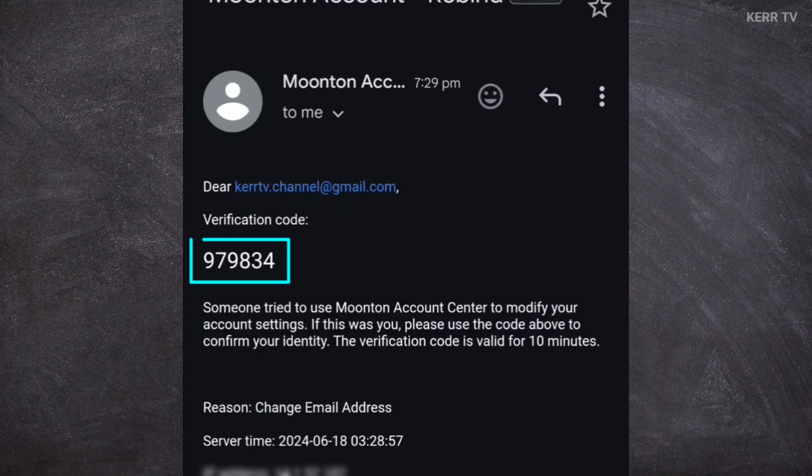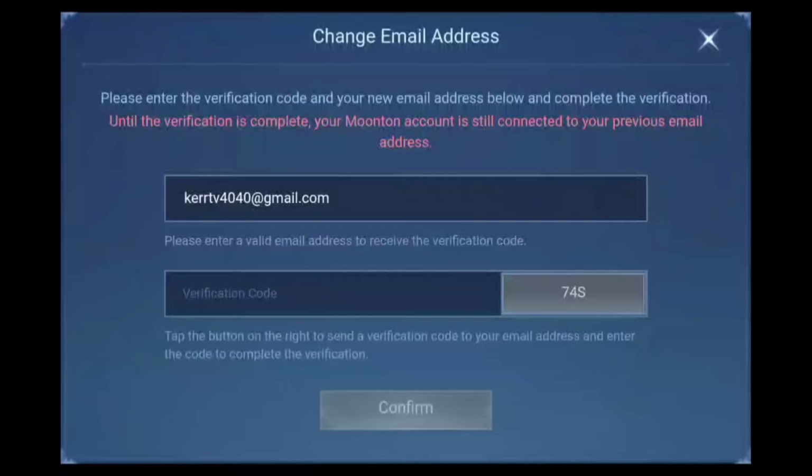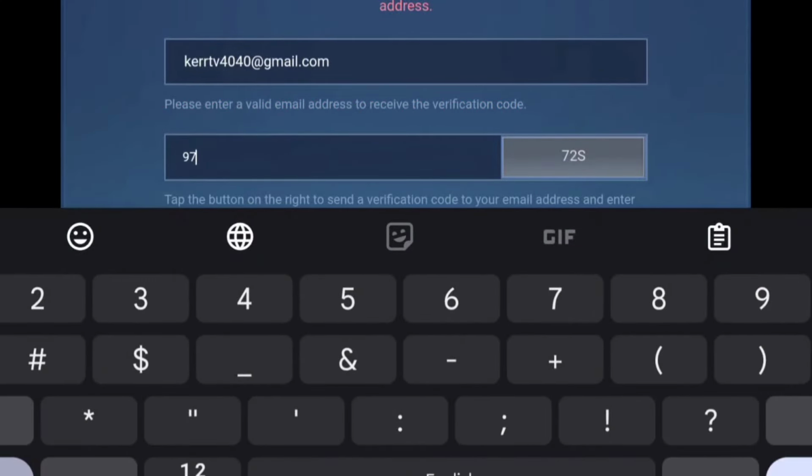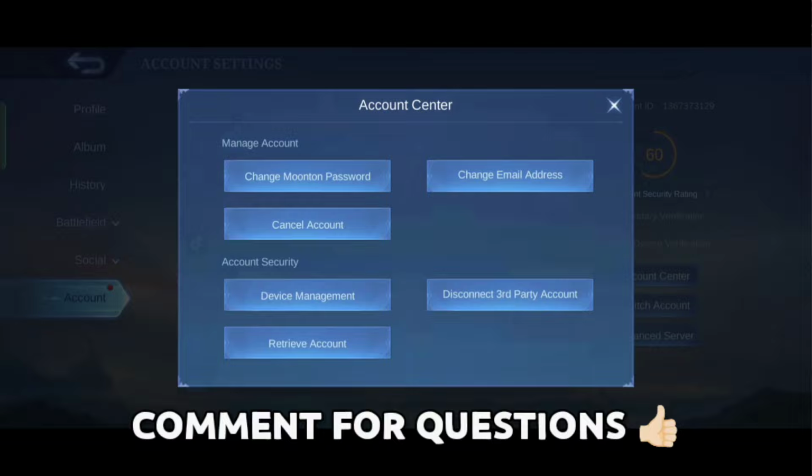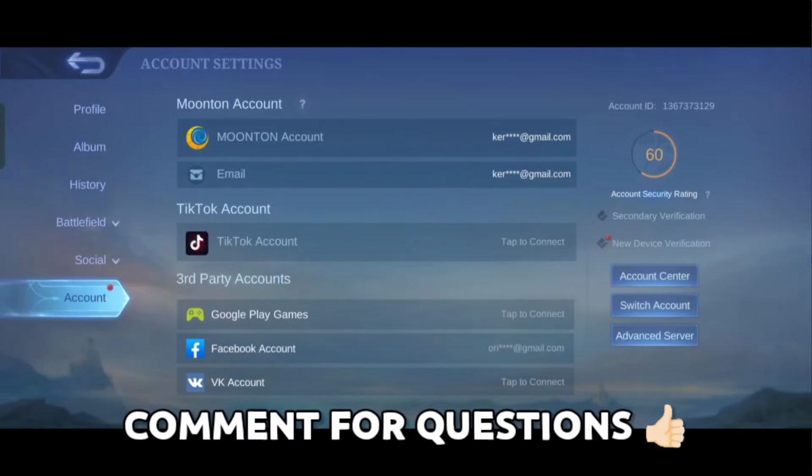Here is the code. Again, we need to type it here. Once all are done, we can now click on Confirm. And the email of my Moonton account has been successfully changed.